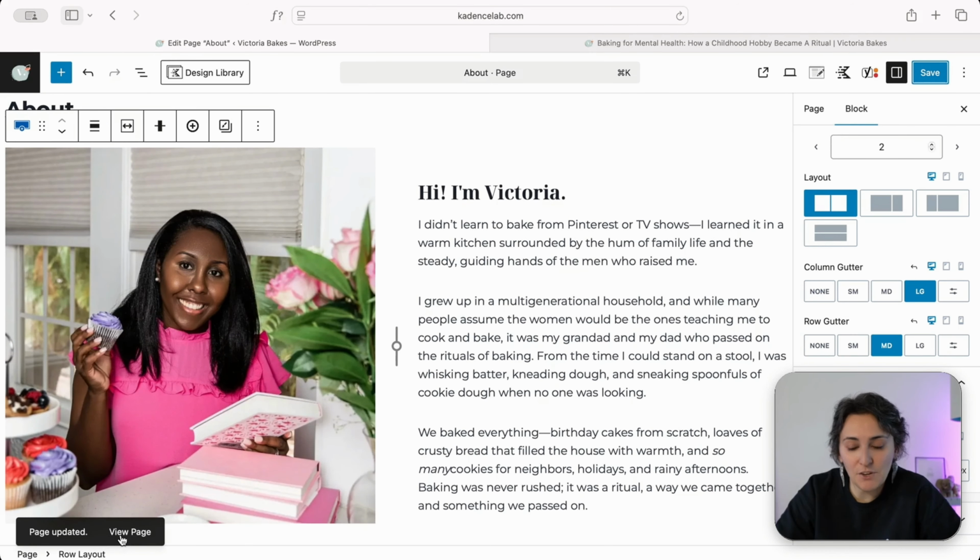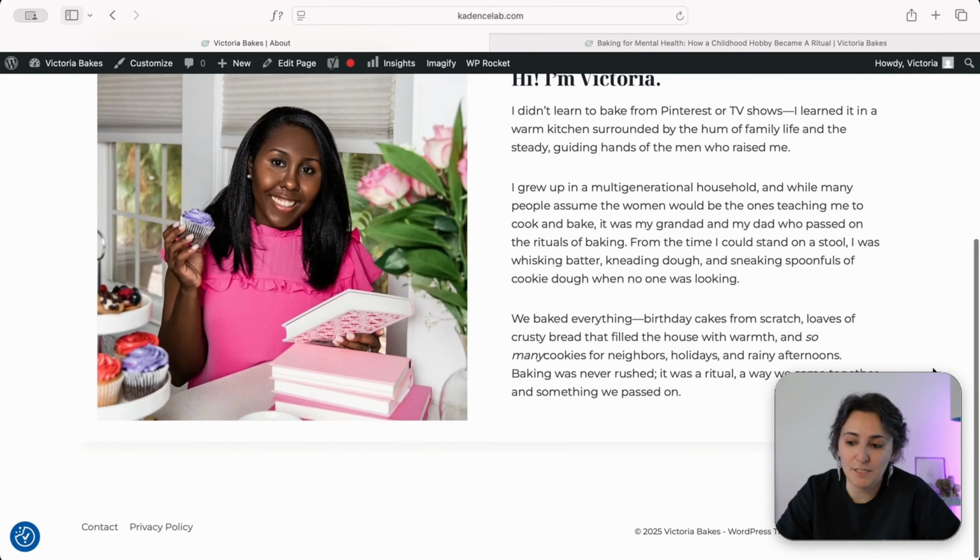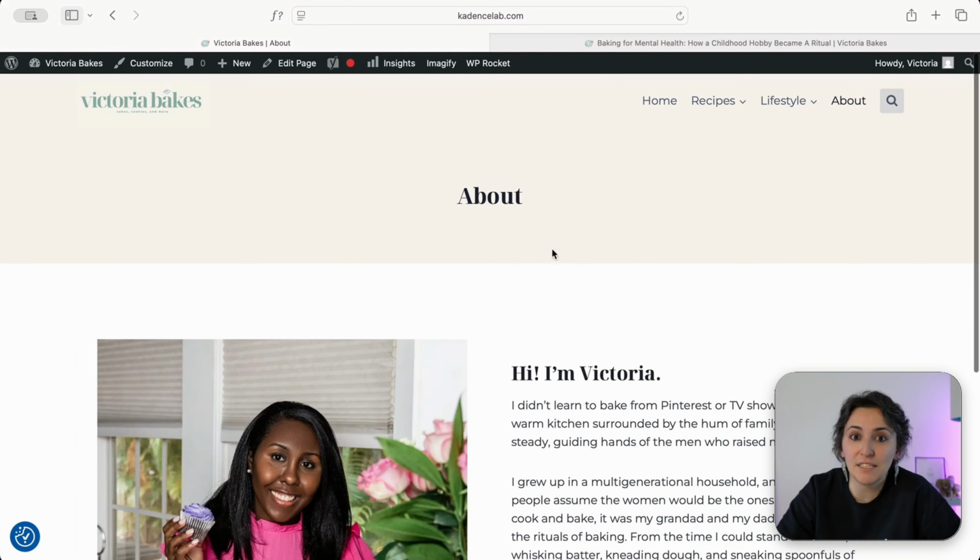Now we can view the page right here. So as you can see, this is what this page is looking like. However, we need to get rid of this about that is just basically no information. Now, this is a setting that we want to arrange for all of our pages.